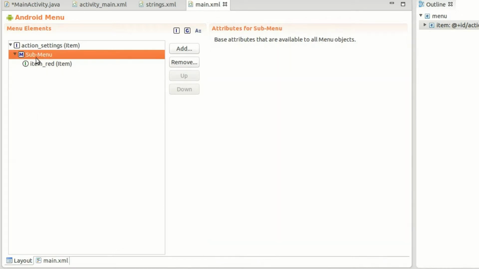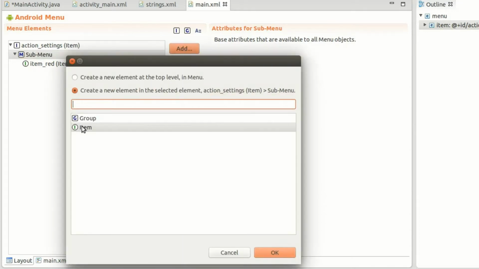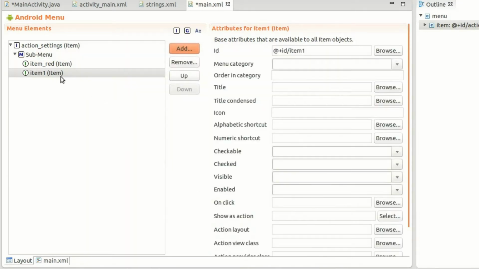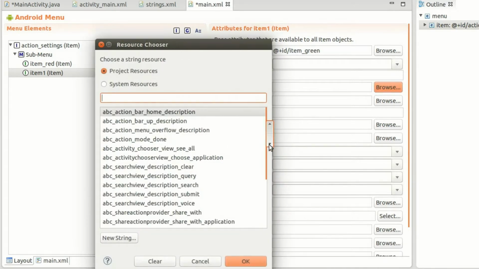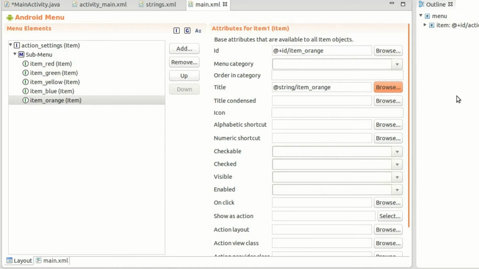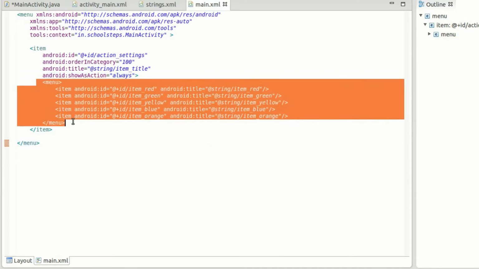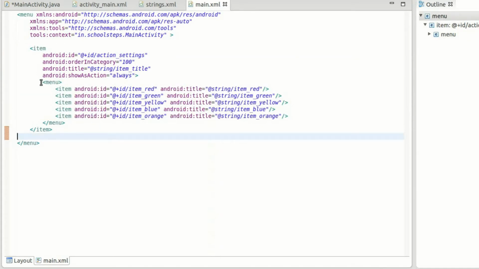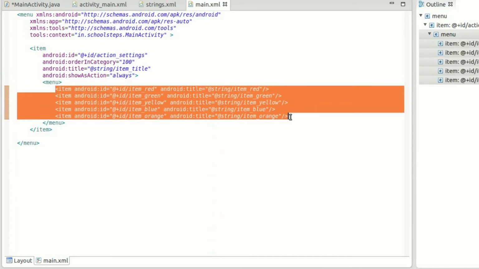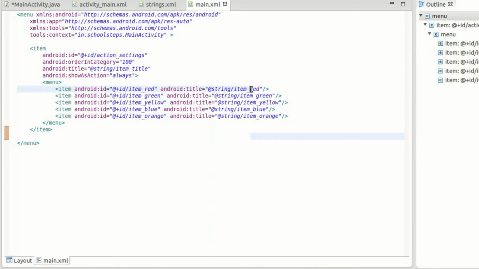Make sure to choose sub menu, click on add, click on item, click OK, choose this item and let's say item_green and from the title do browse and choose green. We are done with all the colors. Now let's go to the source of main.xml. The first thing which we need to observe is this piece of code is being created inside the item tag. Second thing is that it has created a tag menu, and further inside the menu it has created the item tags with the different colors.